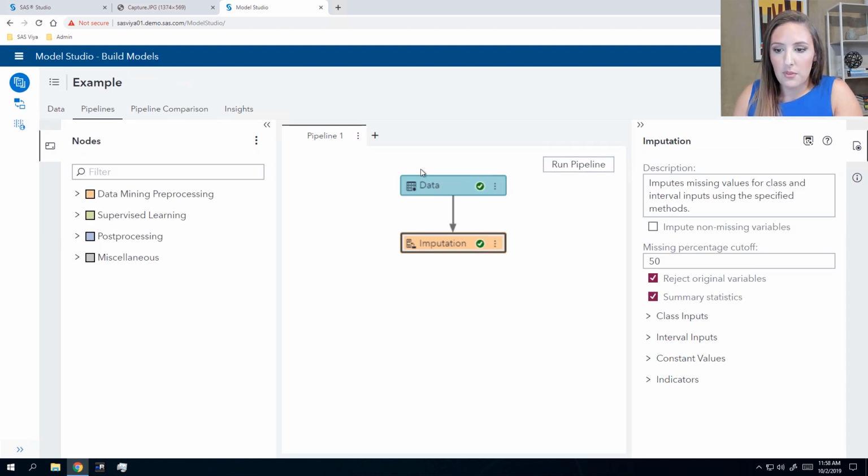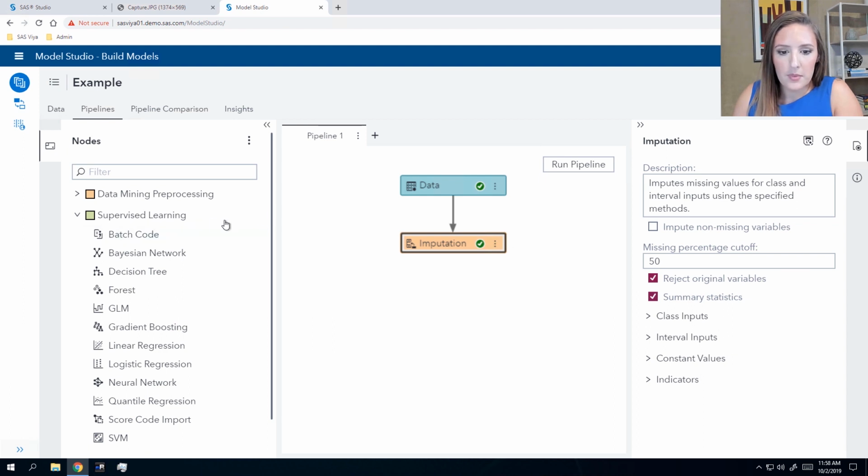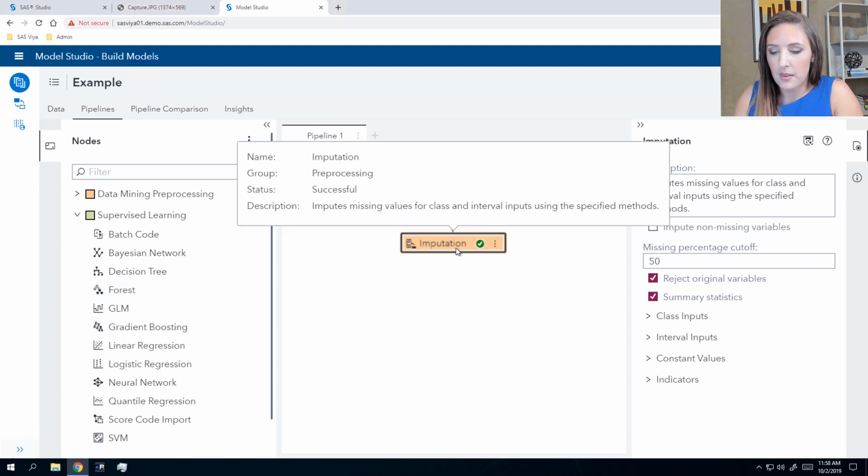So now that we've imputed our variables, I'm going to open up the Supervised Learning tab. Under this you can see a few different models available, but I'm going to create a forest like we did in the SAS Studio example. So I'm just going to drag it over and drop.